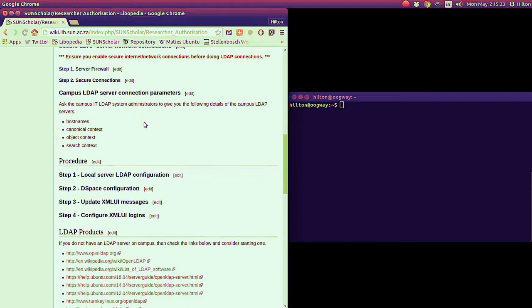The other requirement is to talk to your IT LDAP system administrator, our central IT LDAP system administrator, and from there find out which host names the LDAP servers use, which canonical context, which objects context, and which search context the LDAP servers use. You'll see more of this later on when we do the configuration, but the point is to talk to your campus LDAP system administrator.